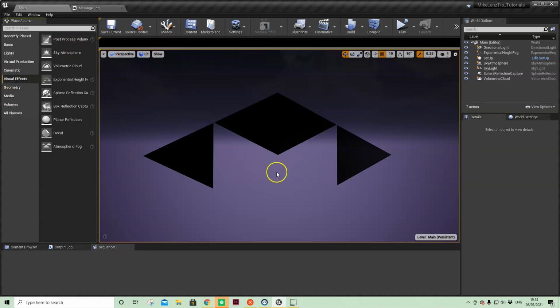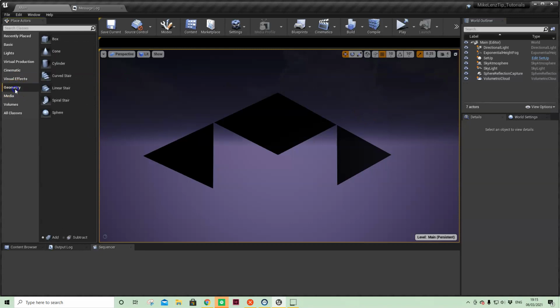Visual effects are visual effects in the world. So we have an exponential fog height, which we actually already have in the world. So if I look at our world outliner in the top right hand corner, that shows us everything that is currently placed in our world. So that is a visual effect, exponential fog height. And then we have other things here. So planar reflections is for high quality reflections. We have clouds, again, we have that in our world outliner, so we can see how we turn that on and off. There's a bit more basic geometry.